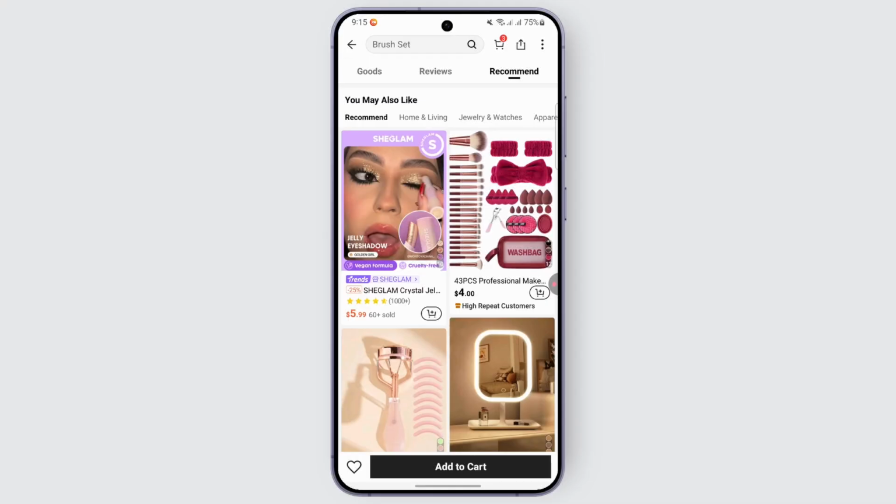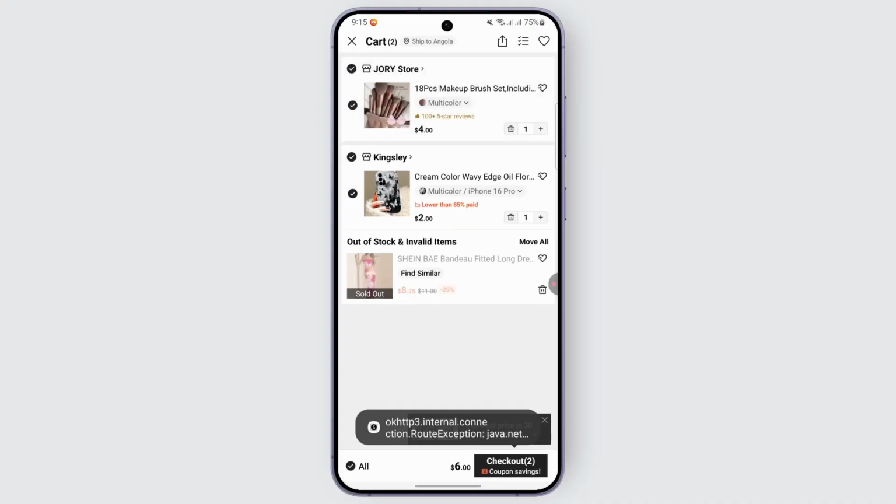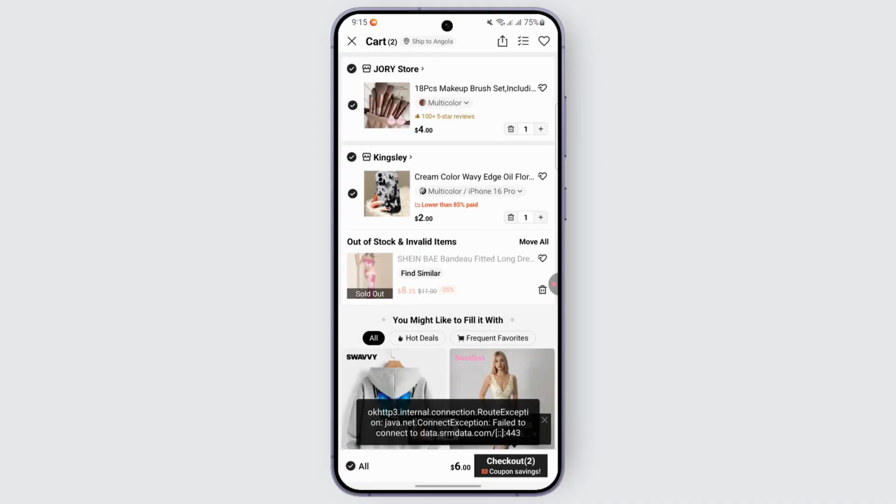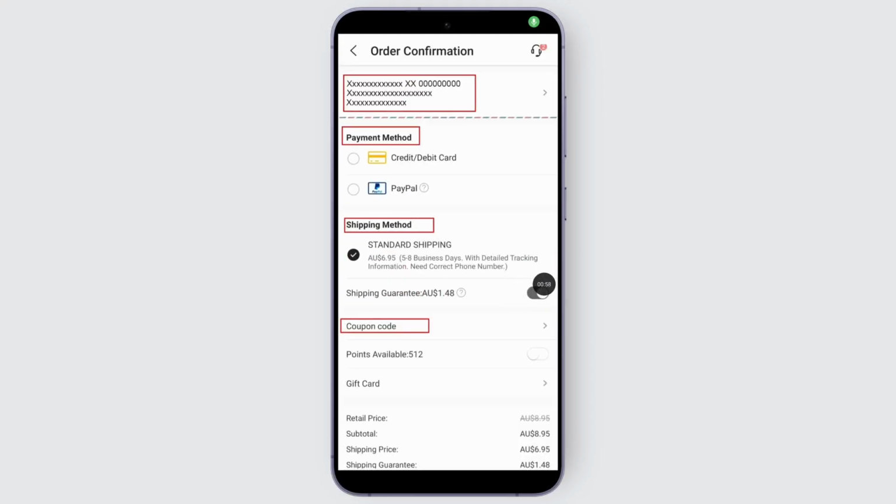Now once the product is added to cart, you can look for the cart option at the top and head over to the cart section. After that, go ahead with the process of checking out. For that, look for the checkout option. Tap on this option right here, and then you will be taken to the checkout page.